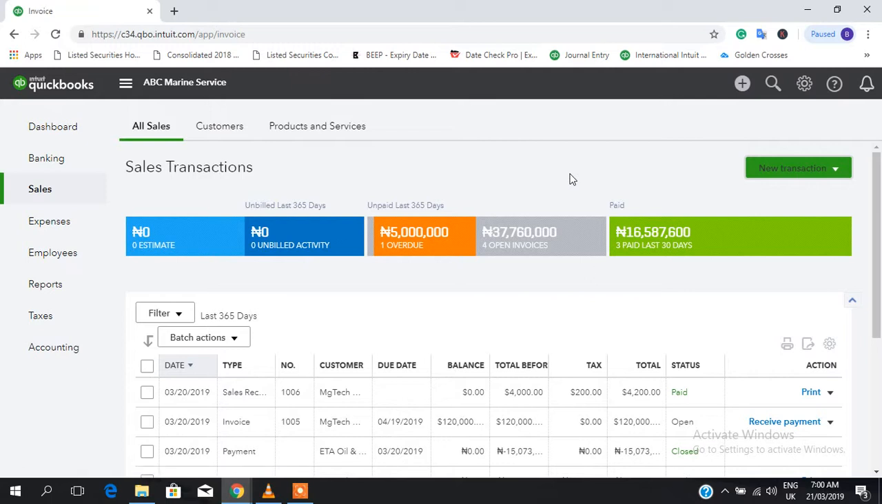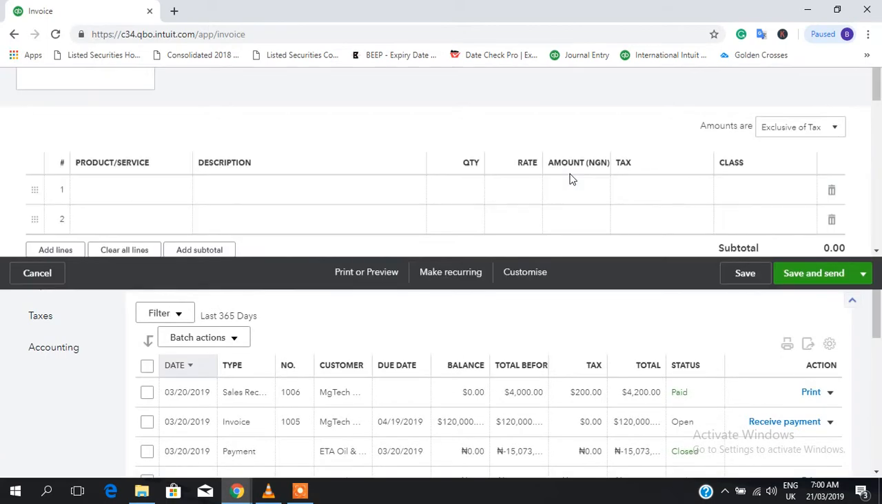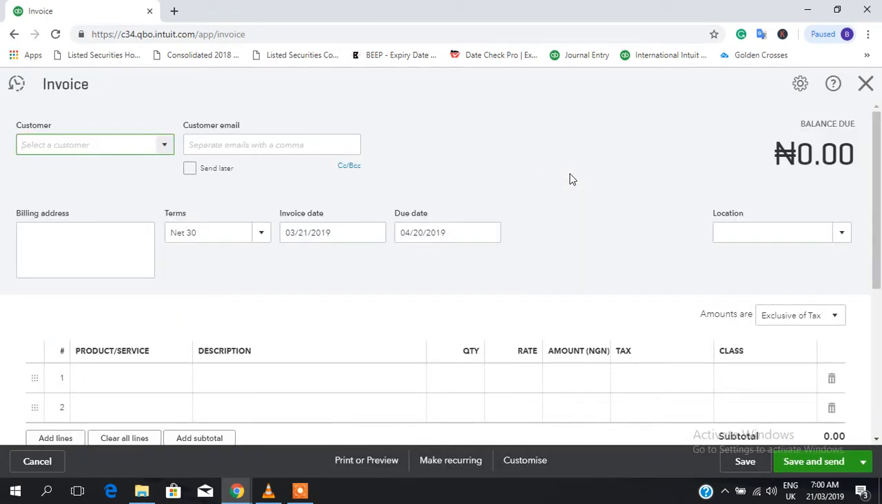So now we want to issue a foreign invoice to a foreign customer. What is also very vital about a foreign invoice is that the workload in creating an invoice for a foreign customer has been reduced already.